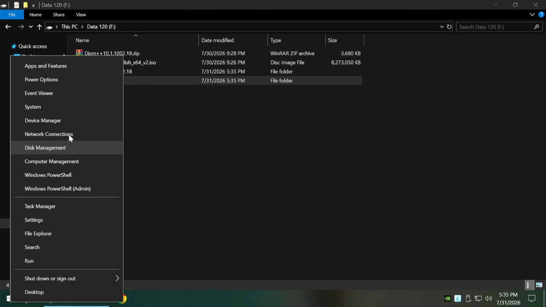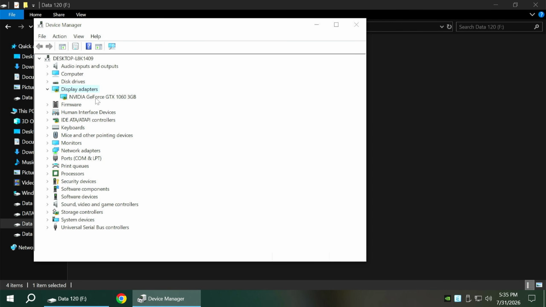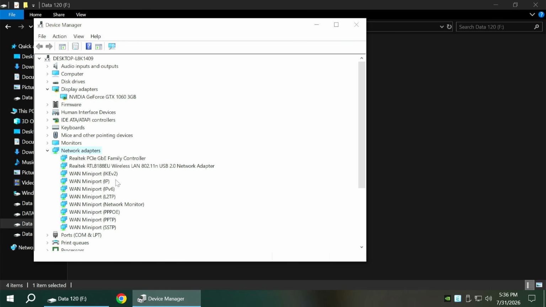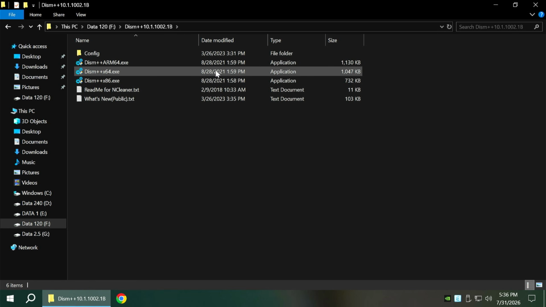You can view the drivers we will be backing up in Device Manager. They will be drivers like graphics card, audio, and so on. Now open DISM++ to proceed with backing up the drivers.